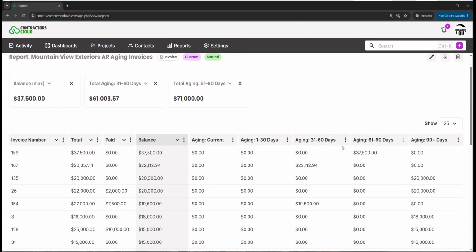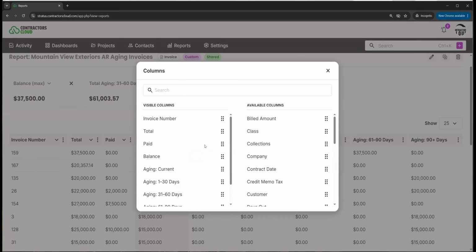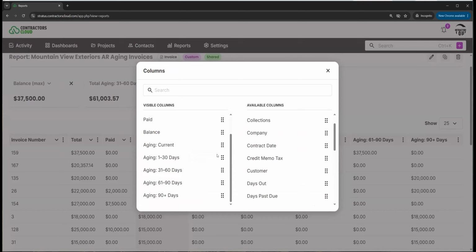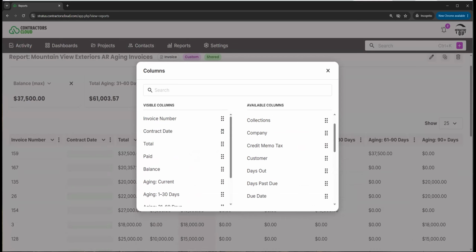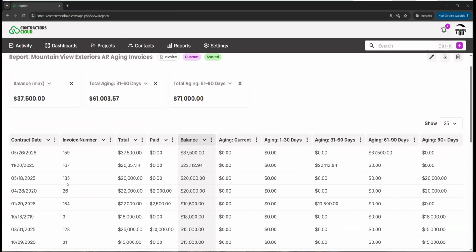Kind of like Aaron was saying, if we wanted to adjust or add columns or remove columns, I can add that in. We could say, if I want to actually know the contract date of these too. So invoice number, maybe I want the contract date here. No, actually I want it at the start, so it'll rearrange it. And now I can see the contract date to go along with that.